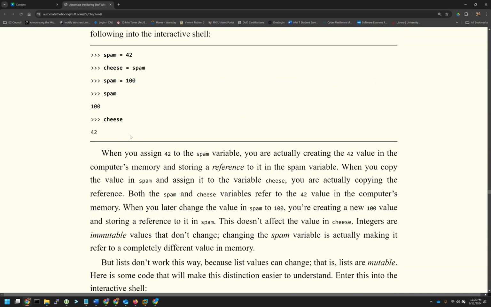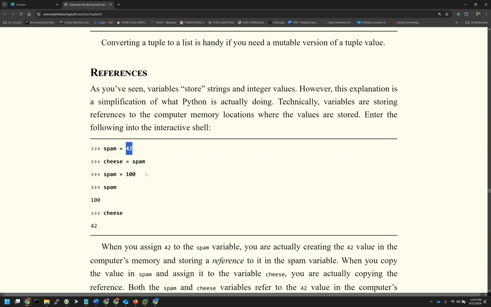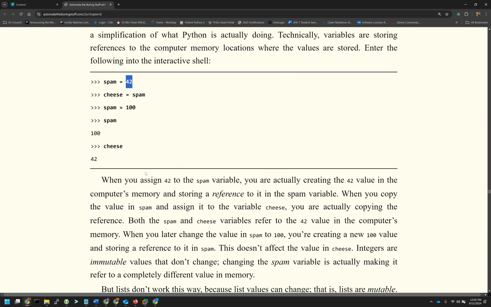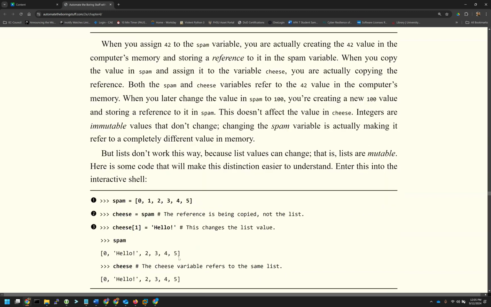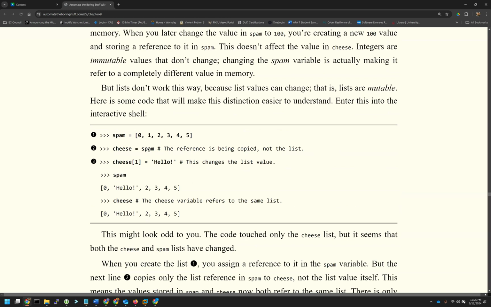Up here, 42 is a value, but 42 is immutable, meaning it's an integer. We can't change it. You're actually going to reassign it at that point. So if I say spam is equal to 42 and then I say spam is equal to 100, I'm not changing 42. I'm completely reassigning the value of spam. When you use this with a list, it is not the same thing. It's actually a reference to the list that's inside of there. And because a list can be changed, when I change spam, it also changed cheese.